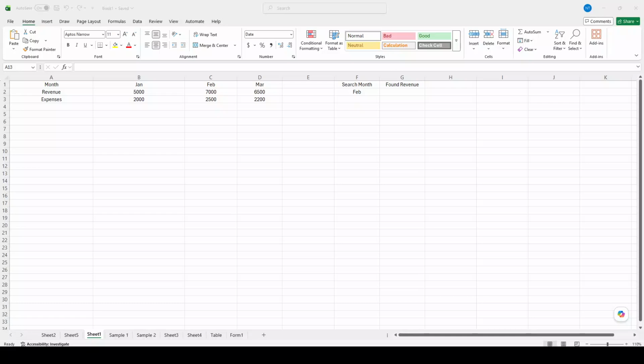In today's video, I am going to teach you how to use HLOOKUP in Microsoft Excel. HLOOKUP is useful when your data is laid out horizontally, meaning the column headers are across the top and the information you want is found in a specific row. To get started, open your Excel worksheet and look at the cell layout.